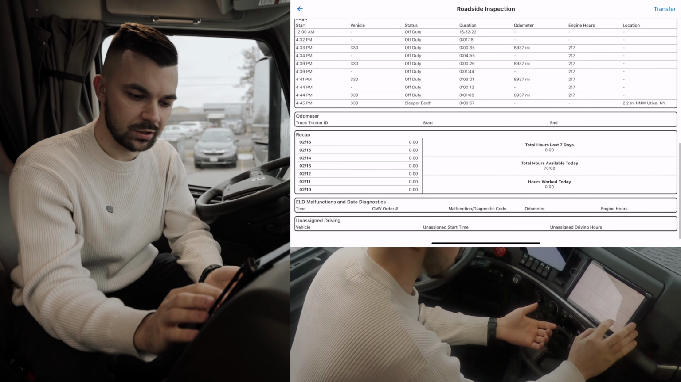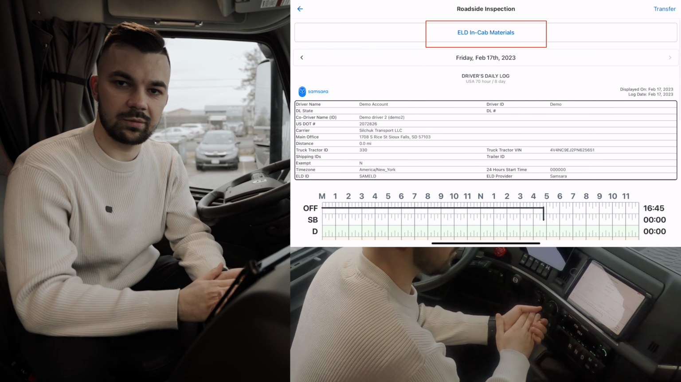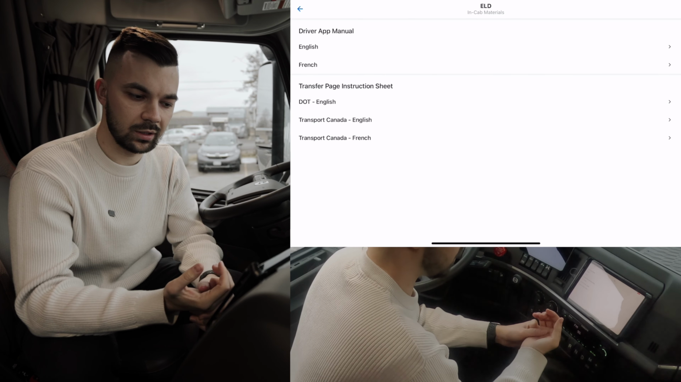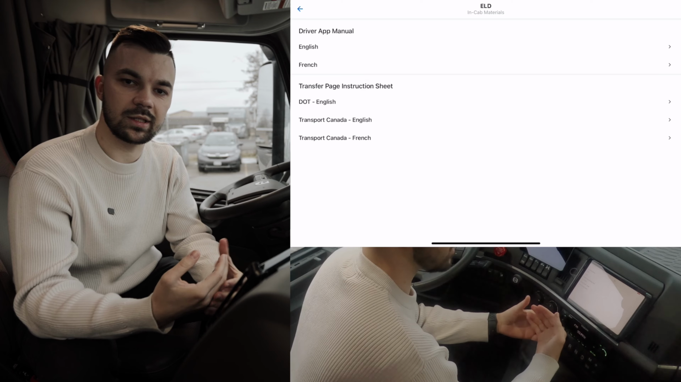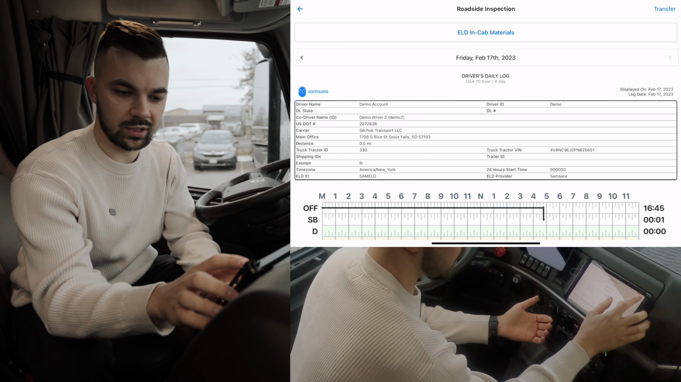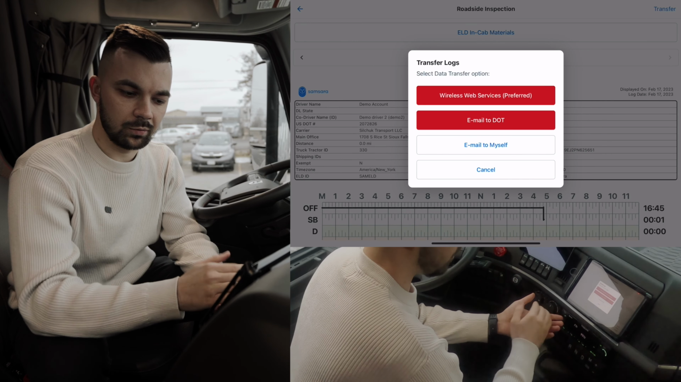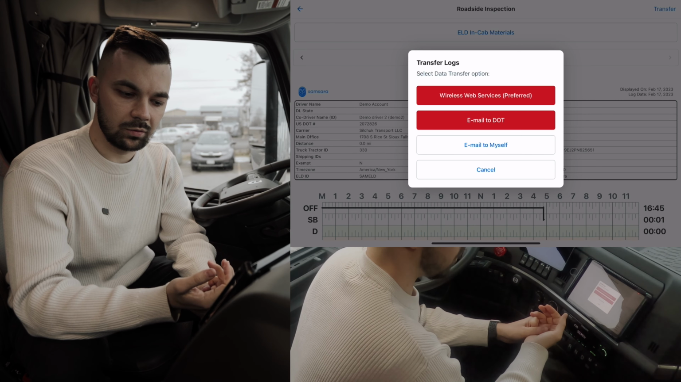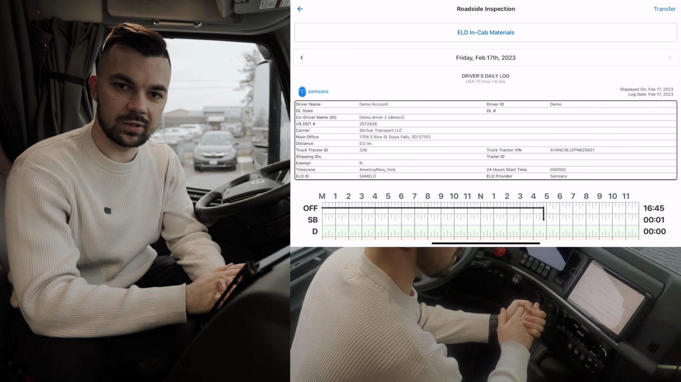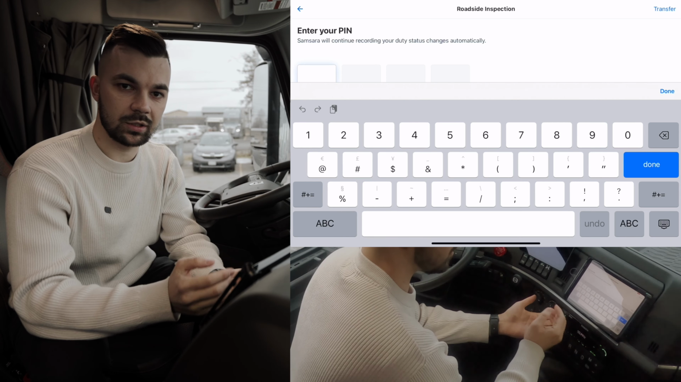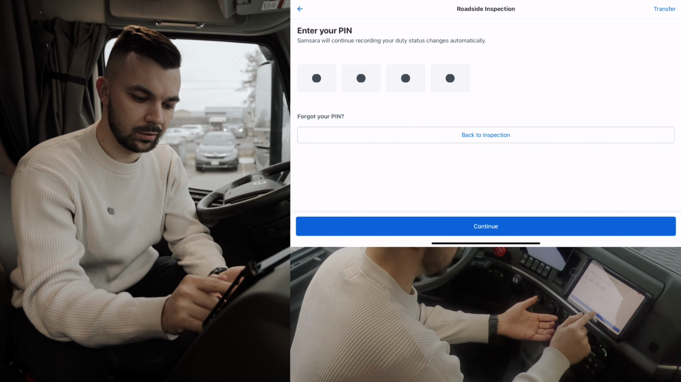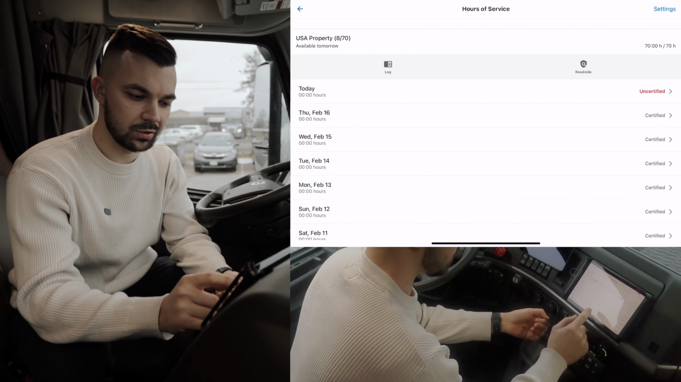And this is what the officer is going to see. If they ask for ELD materials, that button is at the top, middle top. We can click that. It'll show it to them in English and French. And there's also transfer papers in case they are unaware of how to transfer it for themselves. If they need help transferring it, the transfer button is in the top right. We click transfer. We give the options of wireless web service and email for DOT. When we're done with the roadside inspection, we click back. It'll prompt us to type in our PIN that we created. We click done, continue, and we're back on the hours of service screen.